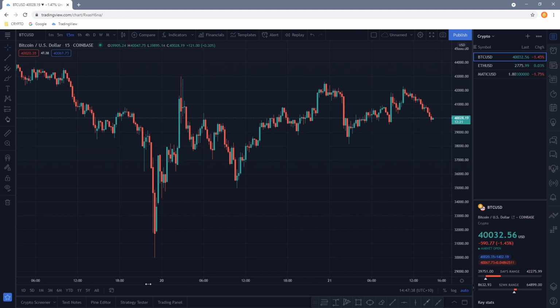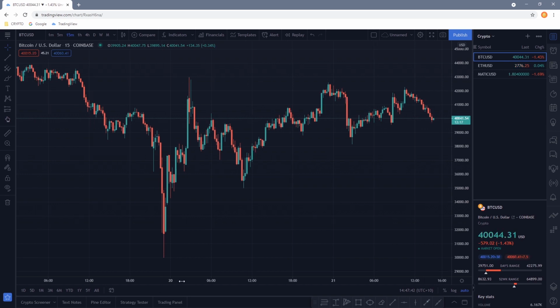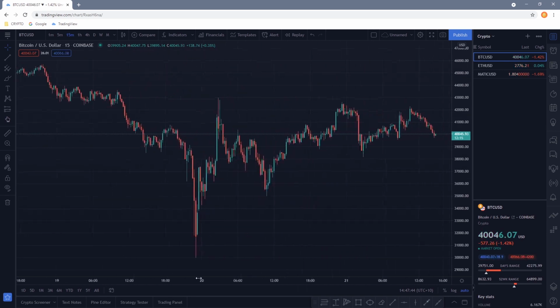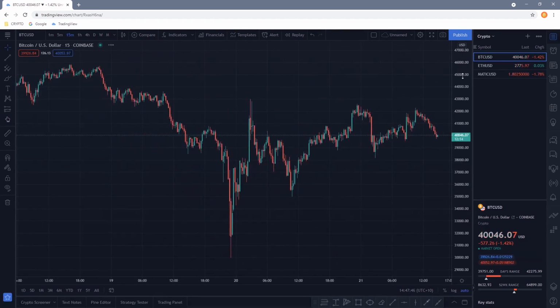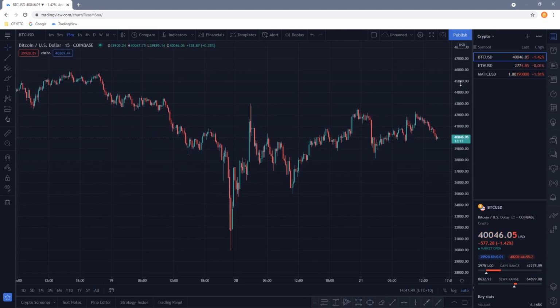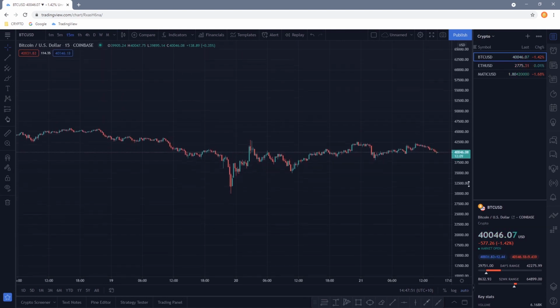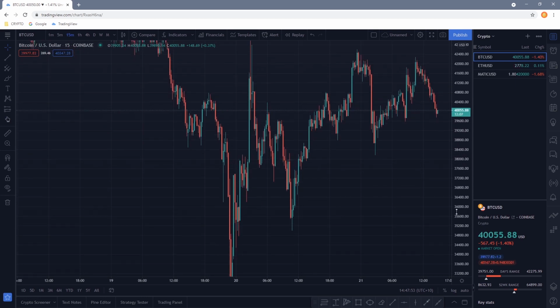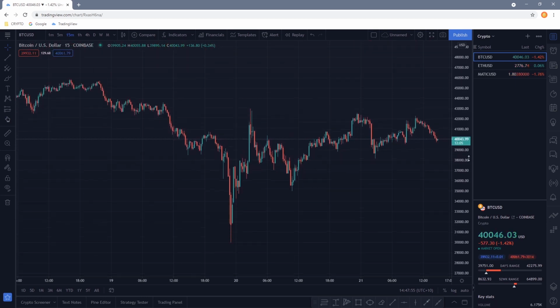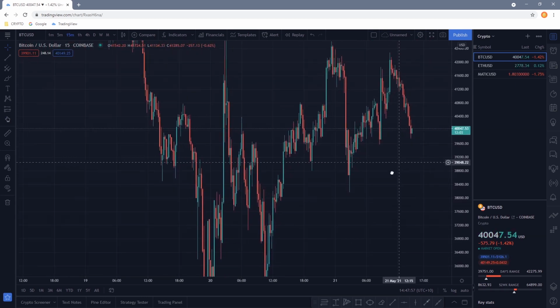And now down the bottom here, we have the time scale. So that's the horizontal axis. The vertical axis here is the price scale. So you can click and drag this to expand or contract the scale to get a better view on things.